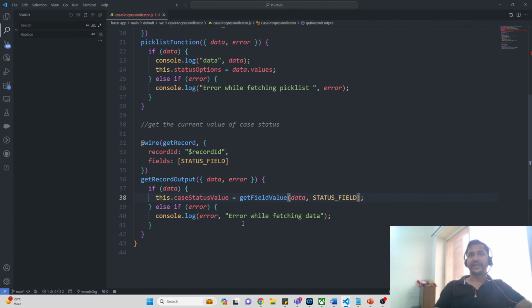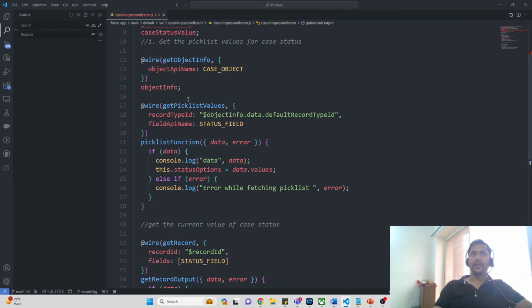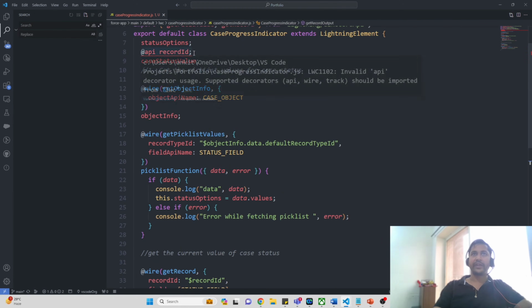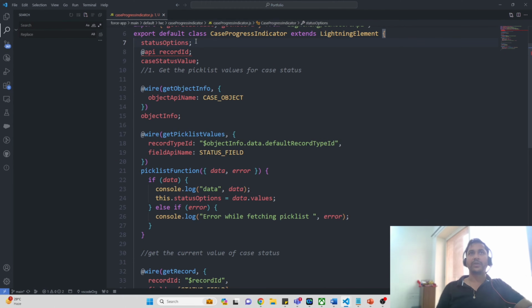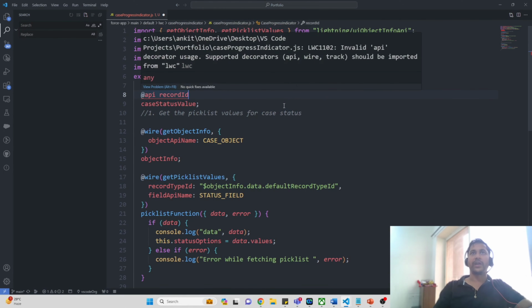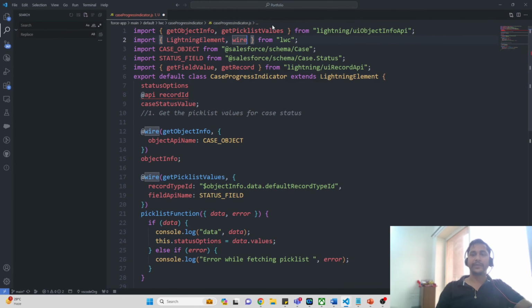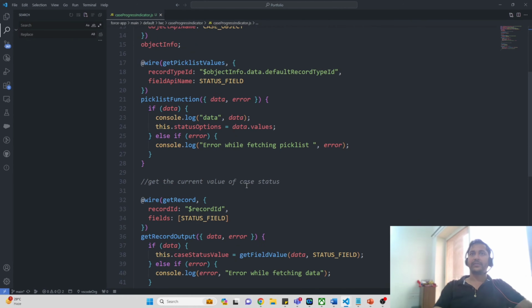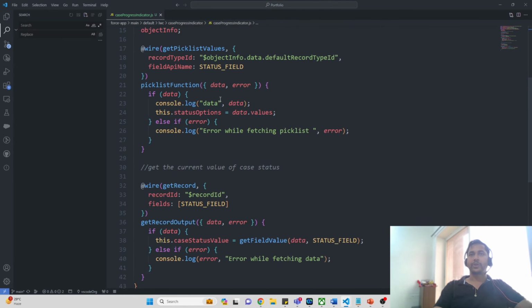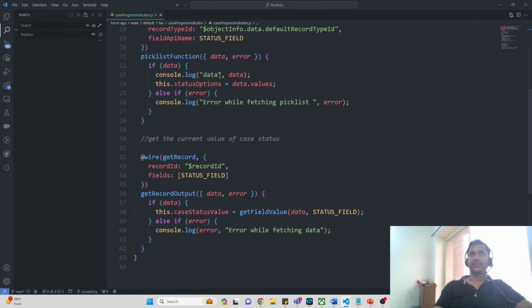current case status value. Now you have the pick list options, you have the case status value. Still we are having an error here. This error is because we are using the @API decorator, but we missed importing it. So here I go and import the API decorator as well. Now it looks good. So I got the pick list options, I got the current status value as well.